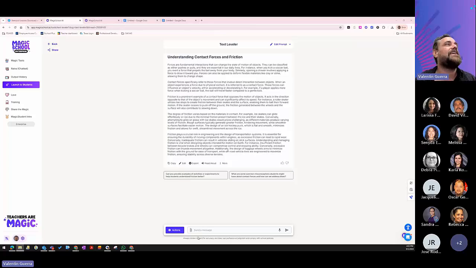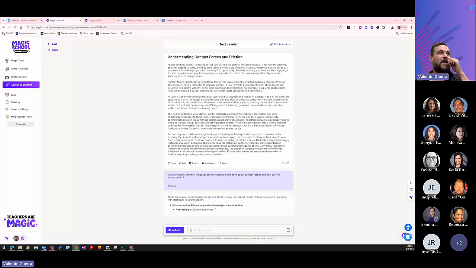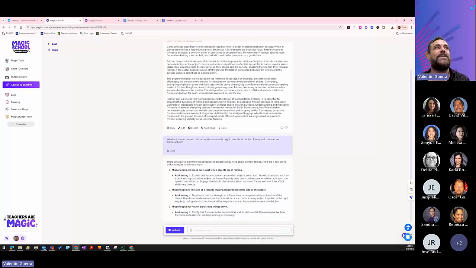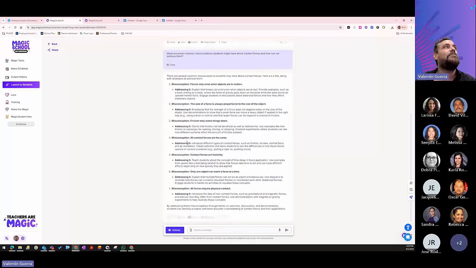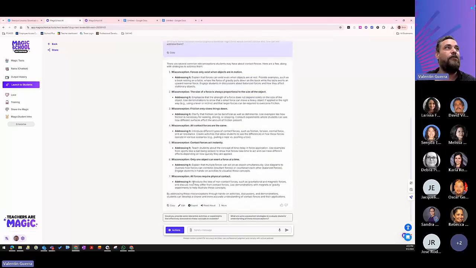And like I said, you can follow up with post prompting in here. Can you provide examples of activities or experiments to help students understand friction better? Or what are some common misconceptions that might happen when we talk about contact forces, and how can we address them? So some can be: forces only exist when objects are in motion, misconceptions that all contact forces are the same, all forces require physical contact.